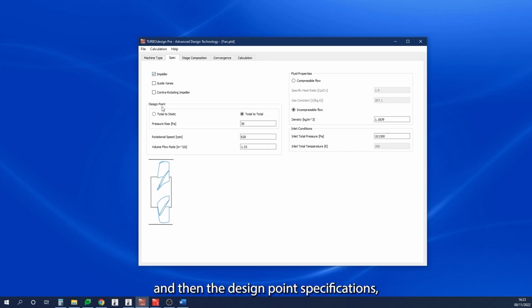and then the design point specifications, which is the total to total pressure in this case, also the rotational speed and volume flow rate, which are generally part of the specs, and the fluid, of course, in this case is incompressible flow, low speed airflow, and some inlet conditions.